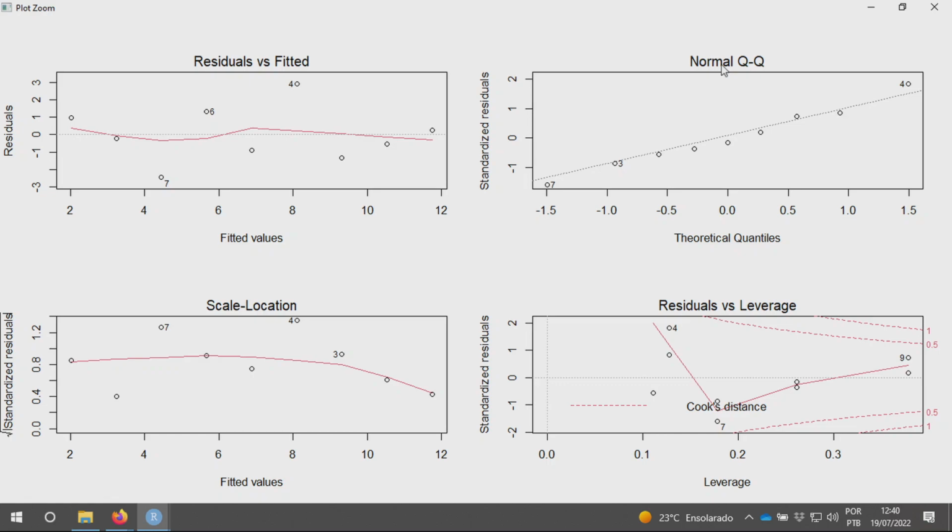So any pattern like this, or a U curve or a bell curve or whatever, any pattern is not desirable here because we want to know that residuals are homogeneously distributed. The normal QQ plot.